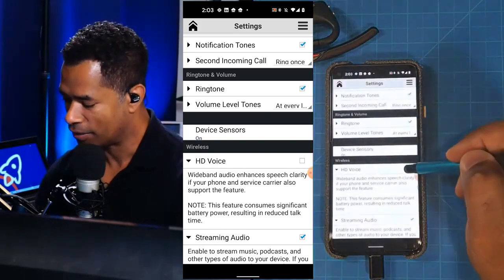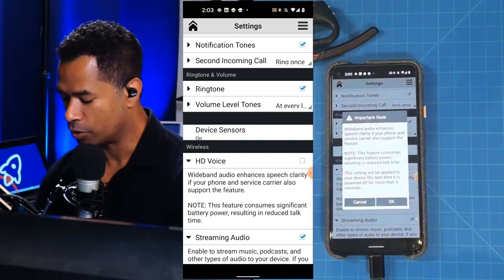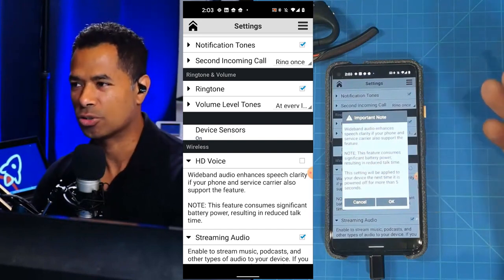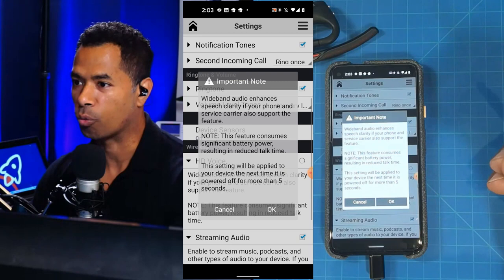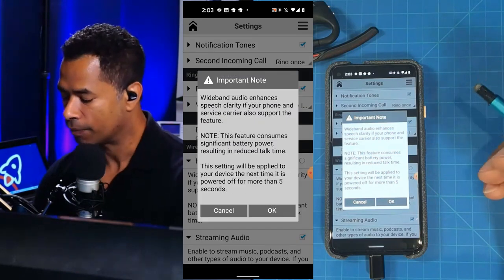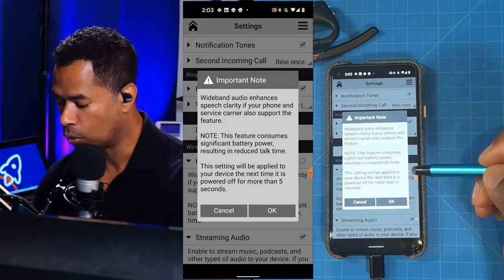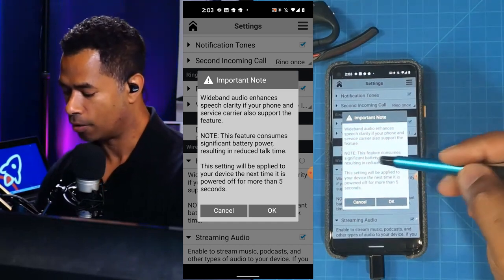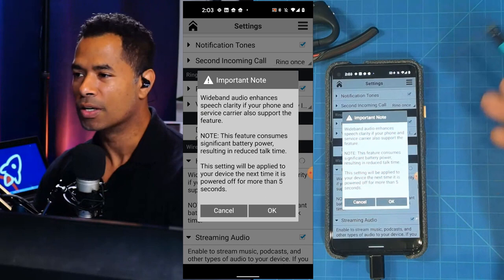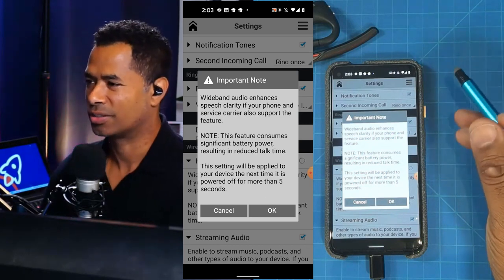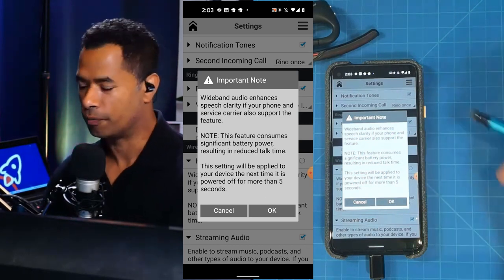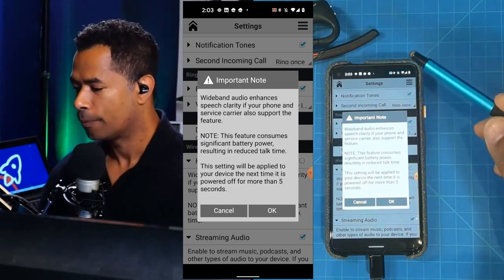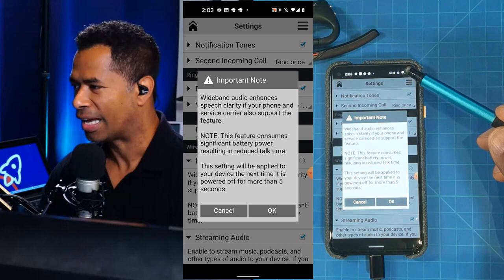So I like having that. And there's something that happens when you do that. It will remind you that when you're in wideband mode, because it does use more bandwidth, it uses more resources to power the headset, that you're going to chew up more battery. It says, note, this feature consumes more battery power, resulting in reduced talk time. So you generally can get about 6 hours or so on this device, on the 5200. So you're going to get a little bit less.